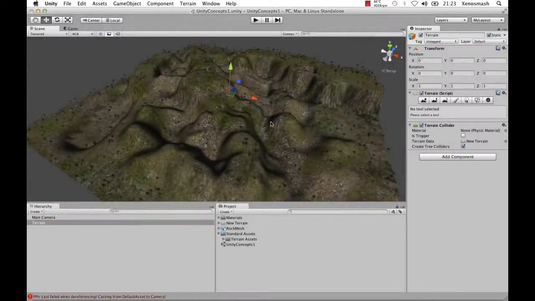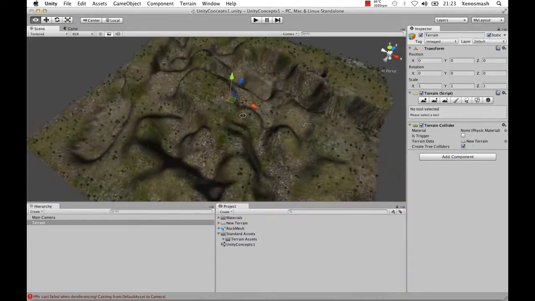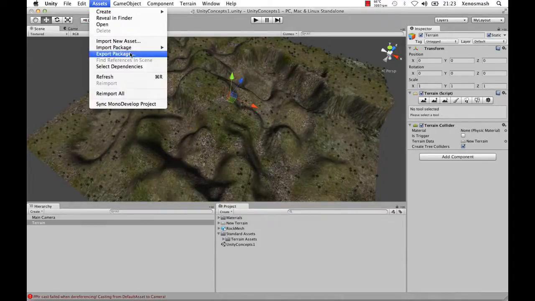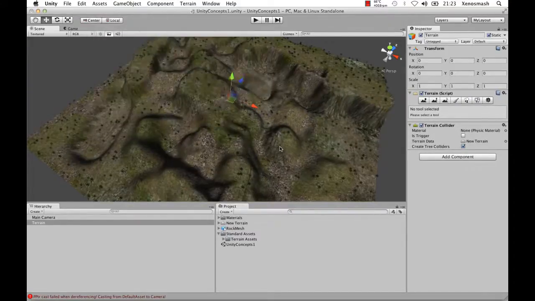Alright, so now we're going to be adding a few more things to our terrain scene here. We're going to be adding a skybox, we're going to be adding some water, and we're also going to be adding some fog. So first we need to import a few packages. So let's go to Assets, Import Package, and let's click on Skyboxes first. And click on Import.